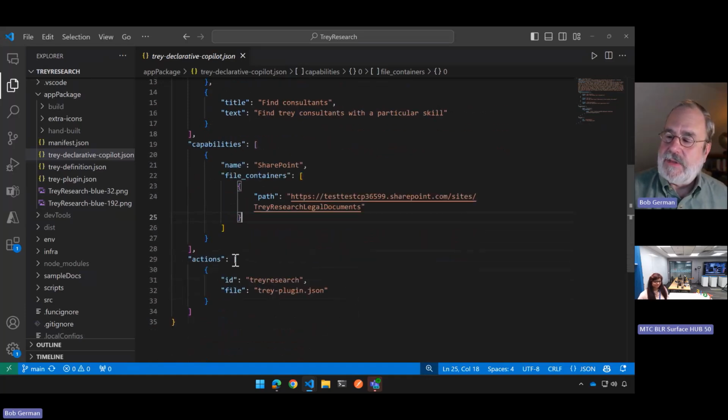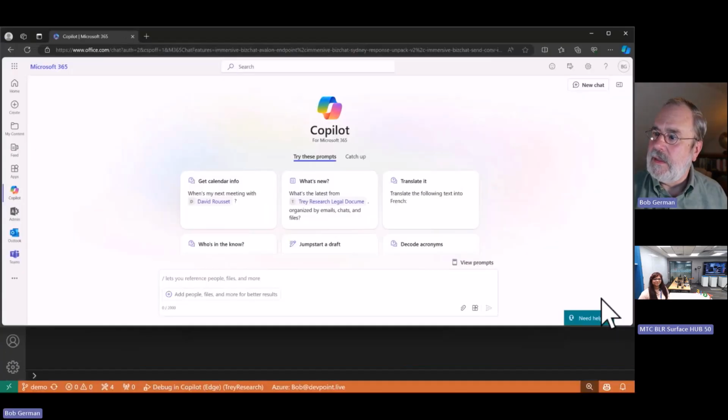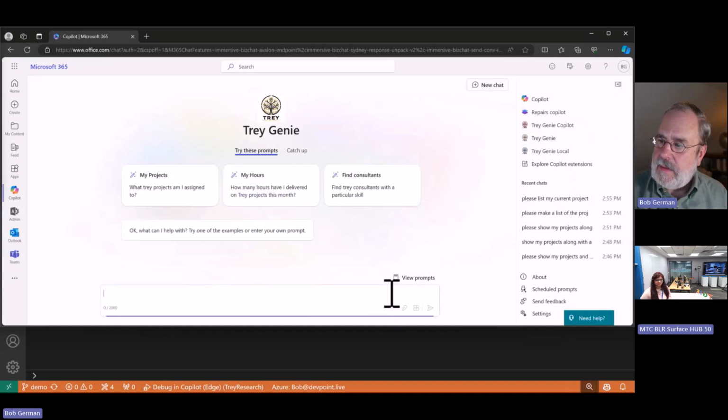And then finally, the action is the plugin. So it's that same plugin that we saw before. So now we're going to combine the ability to call the API with the SharePoint data and all these other features. So let's take a look at this thing. I'm going to open up the Tray Research declarative Copilot, and again I brought the log file back in. So I have this, and you can see now there's my prompt suggestions up at the top, my projects, my hours. Awesome.